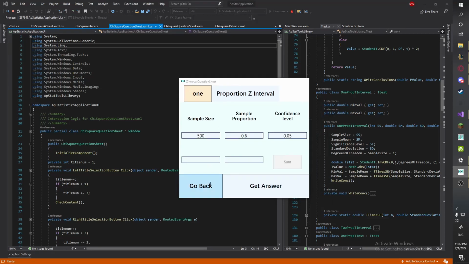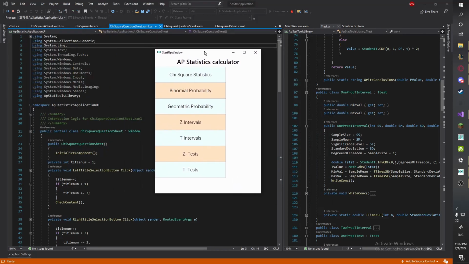My project is a computer science project. This is an application that is used to solve inferential statistics problems for AP Statistics. The purpose was to make it easier to solve inferential statistics problems for AP Statistics students.